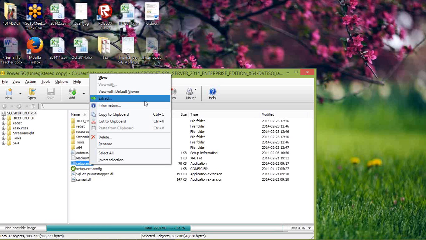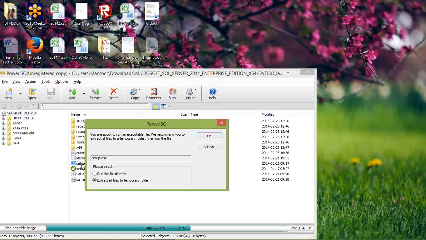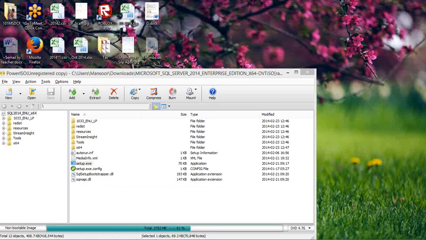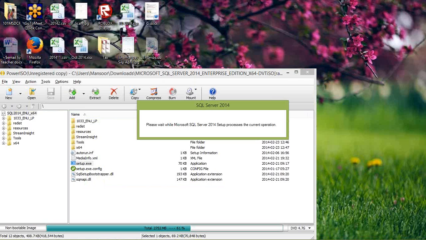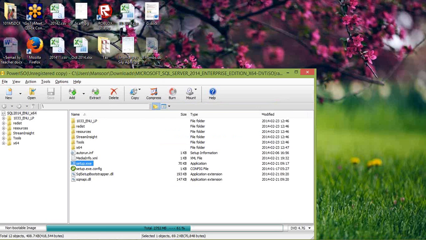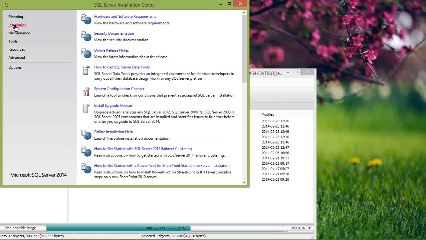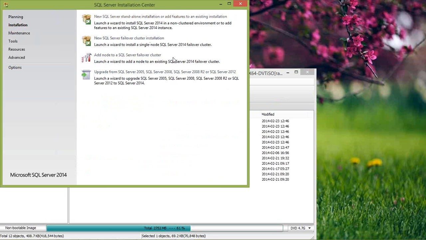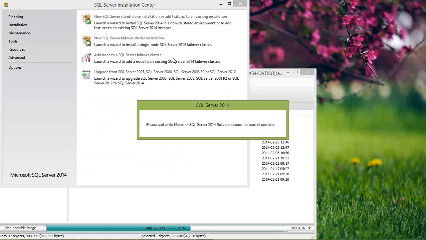Click twice on that, not extraction. You need to execute that. Run the file directly. Yes. New installation, standalone.